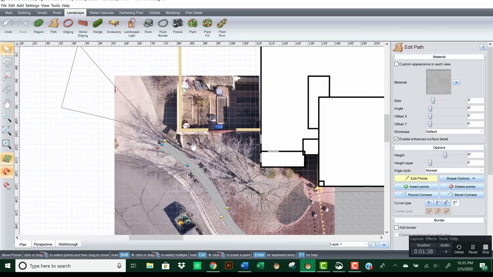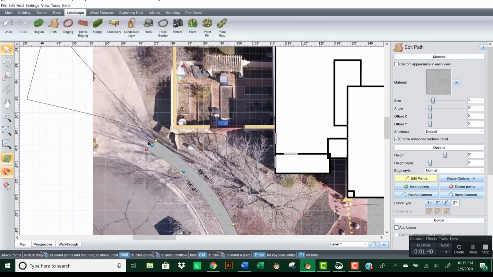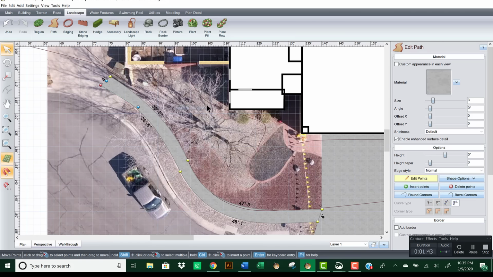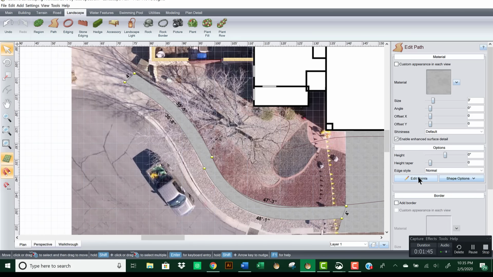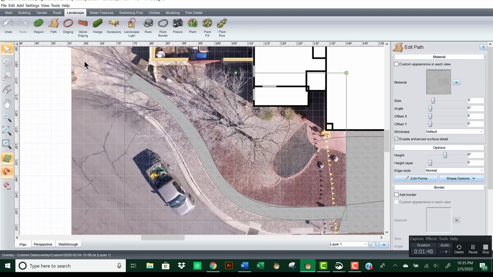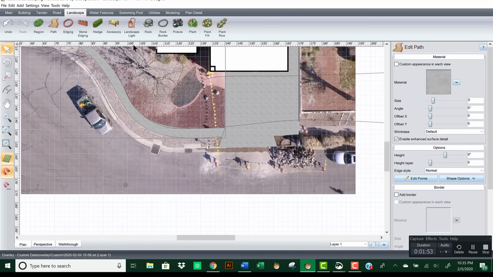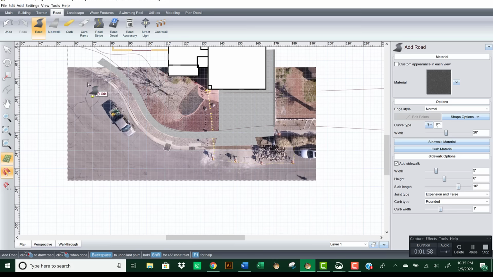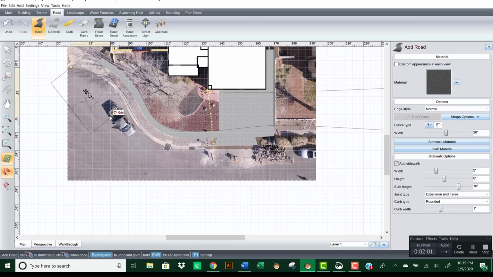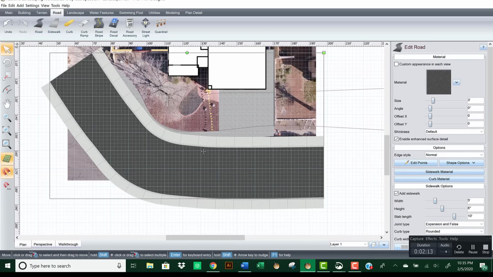Alrighty. Now, I'm going to unselect the edit points. Then, I think we should put in a street, and that way we have a street and a curb. We can go from there. We're going to go into road. We're going to add a road. I'm going to start at one point. Probably click here again, here again, here again, and right click. There's our road.